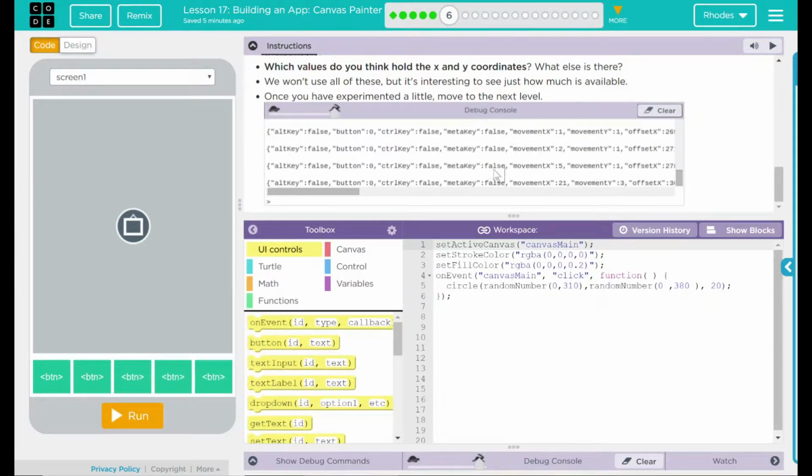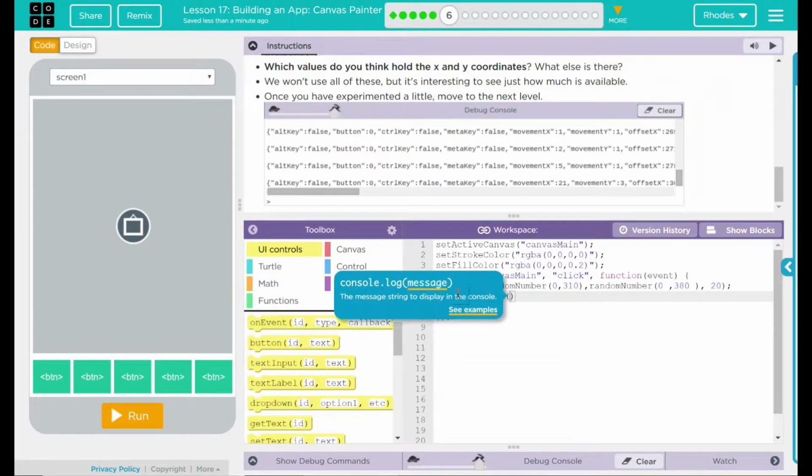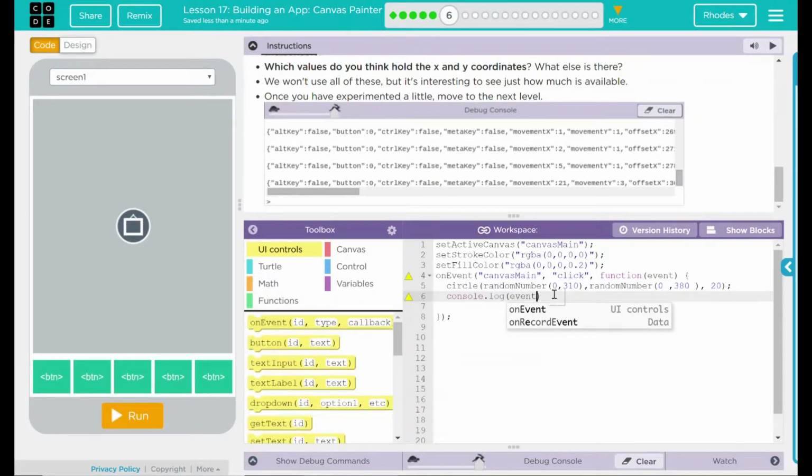Well, this one is pretty easy today, kids. We just have to add event into our function here. This is now a parameter, and we want to call that parameter. How do we want to call it? We want to use a console.log statement, and inside it, we just want to call the event. Don't forget your semicolon.